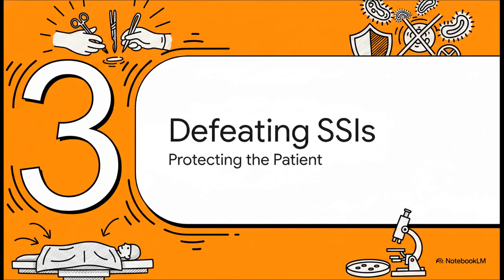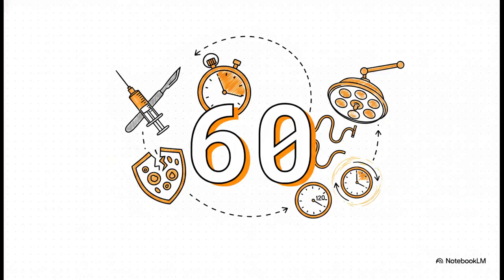Let's move right along to Section 3, defeating surgical site infections, protecting the patient. It's time to see how all those strict sterilization and asepsis rules apply directly to the person lying on the operating table. 60. You really need to remember this number.